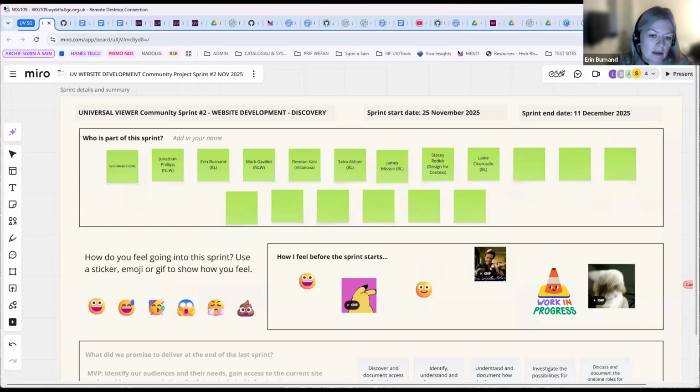So they've all been working really hard this sprint. And I think we're on the first one as well, because this is the second, as I'll go into. So Sarah's already shared the Miro. So this is the second sprint in our website development project.